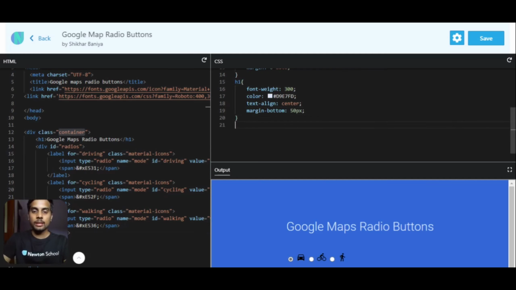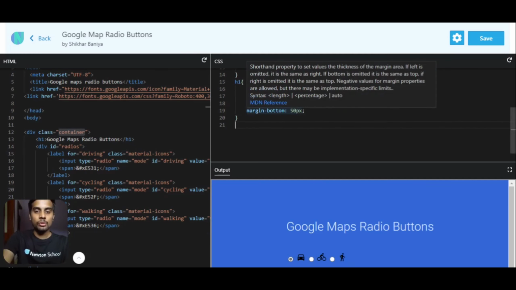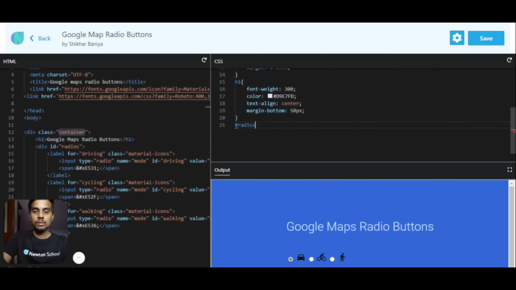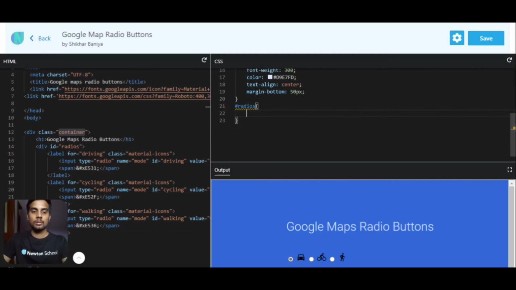All right. Next, what we have is radios, the ID radios. Inside this, we just have to add some default margin, 0 auto: 0 for top and bottom, auto is for left and right. And let's text-align all of them as center, so it will come at the center.